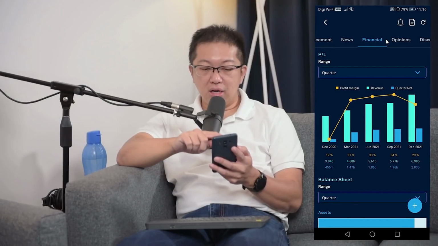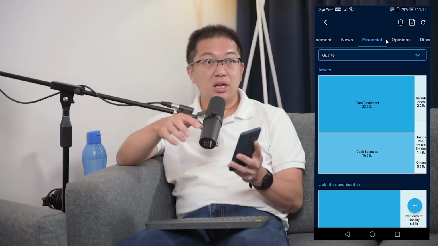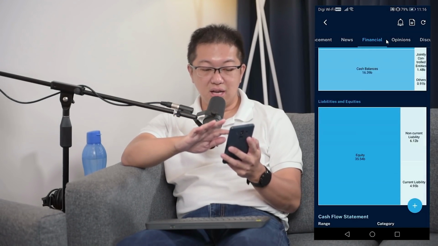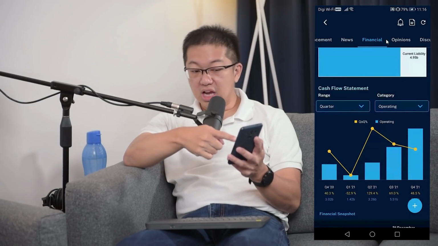The other tab I'd like to highlight is the financials. So they put it into a very clear graph form. So straight away you see the assets, liabilities, cash flow statement.